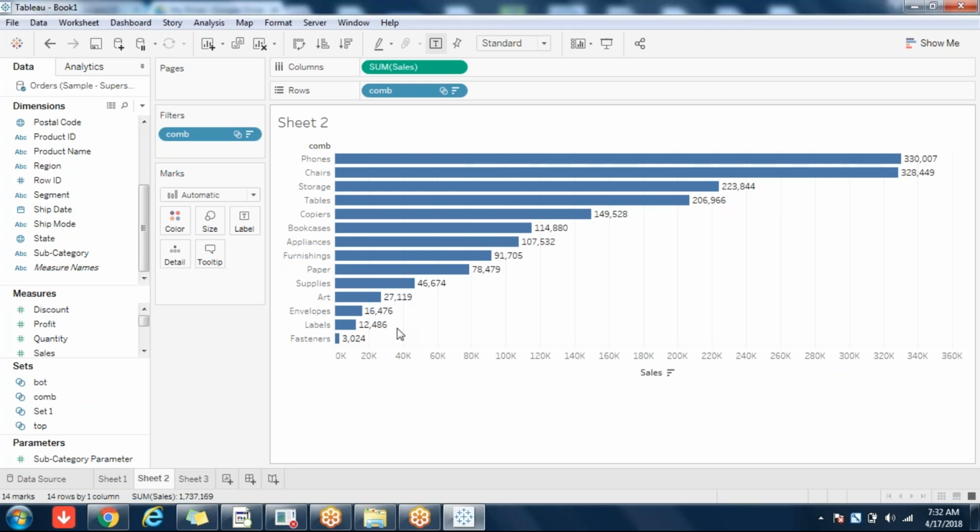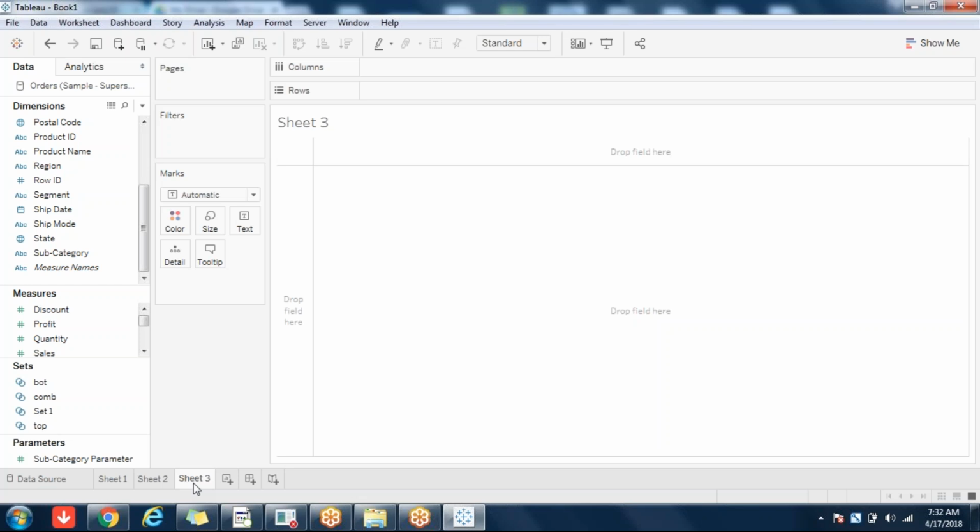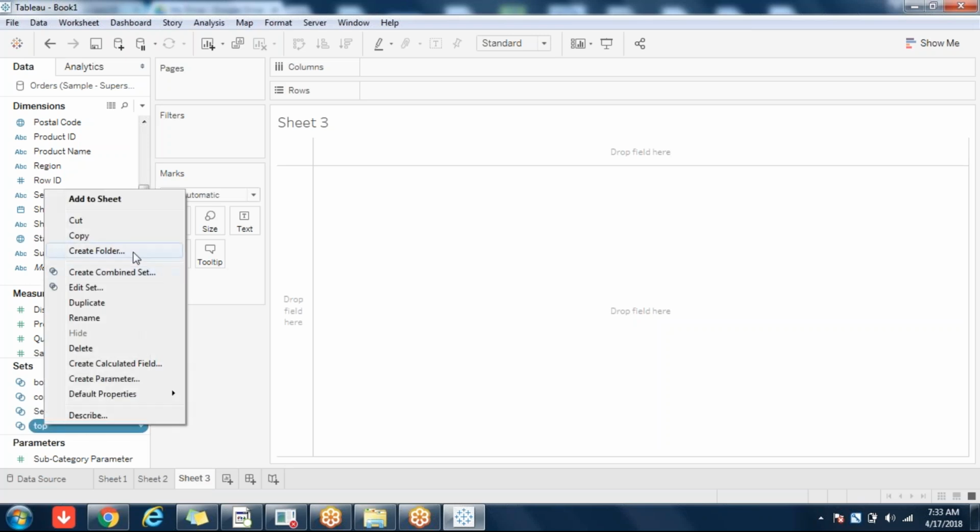How can you do that? Understood? For top I want to see this one, and for bottom I want to see this one. So how can we do that? Like this, you can use sets in calculations. How exactly? This is how it is.